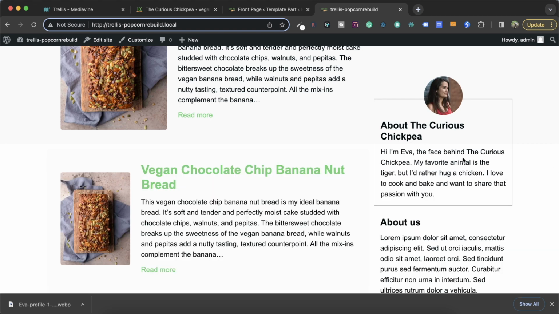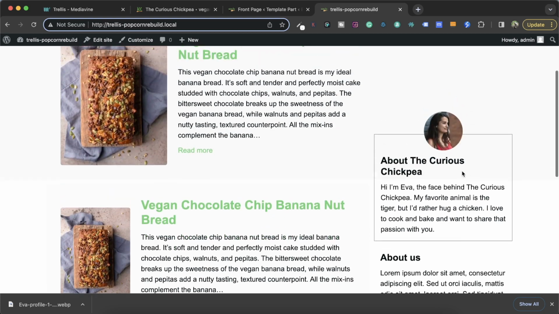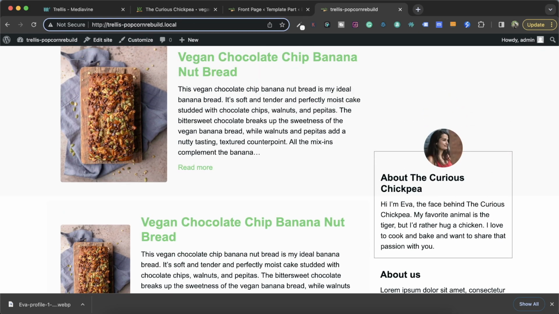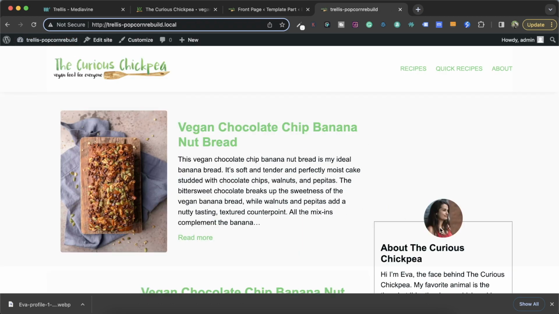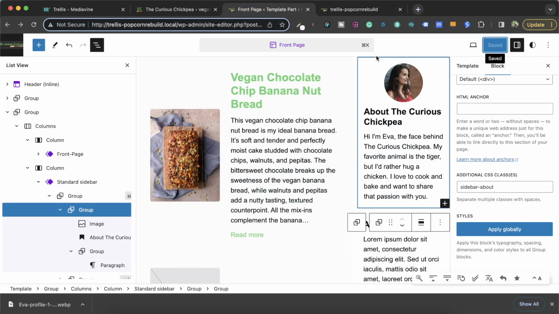Now I can copy and paste that and go back over into customize, and we can add that into the customize also. That way that one is set and always happening. So now it's always pulling up and it's always in place.